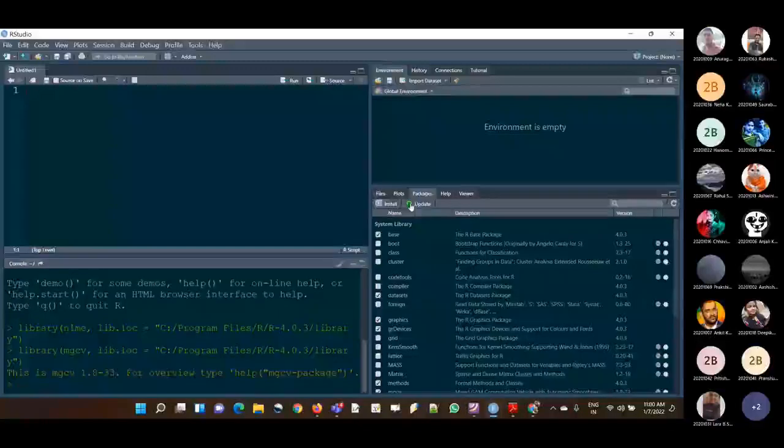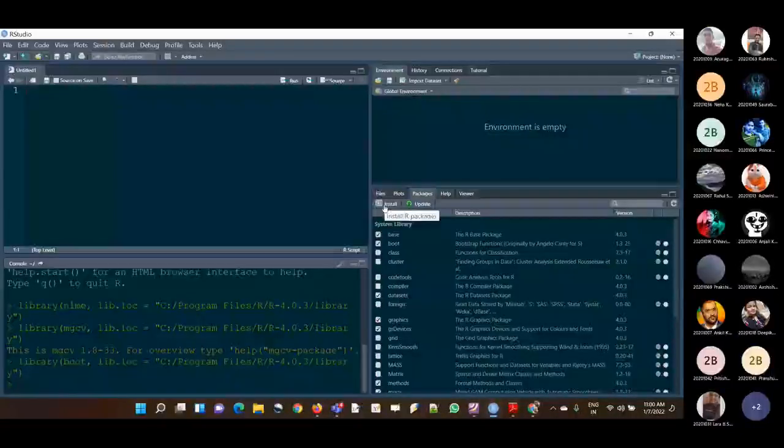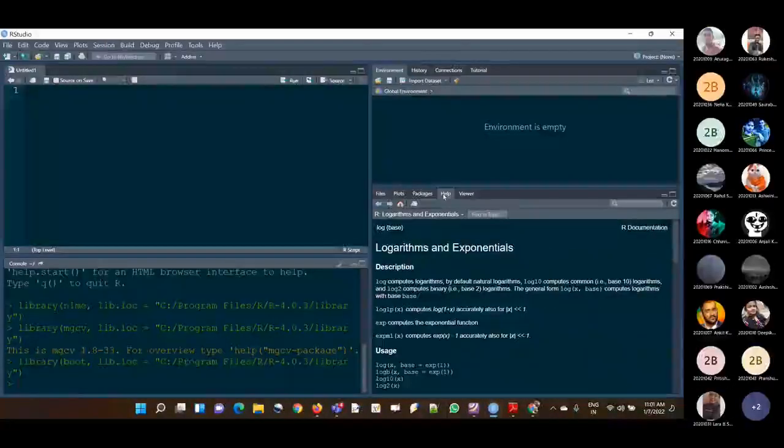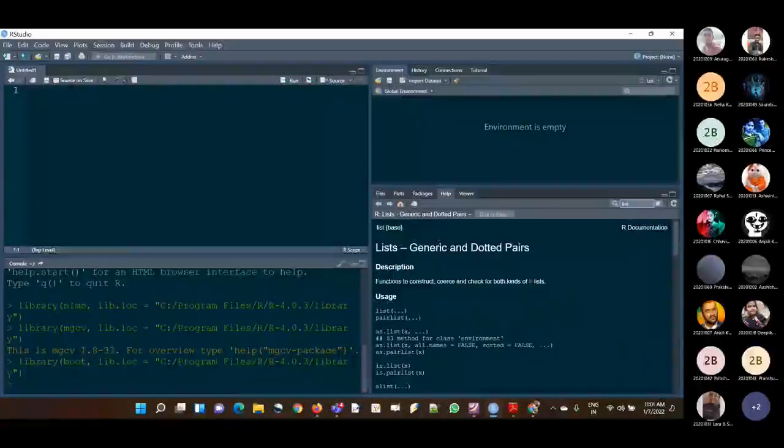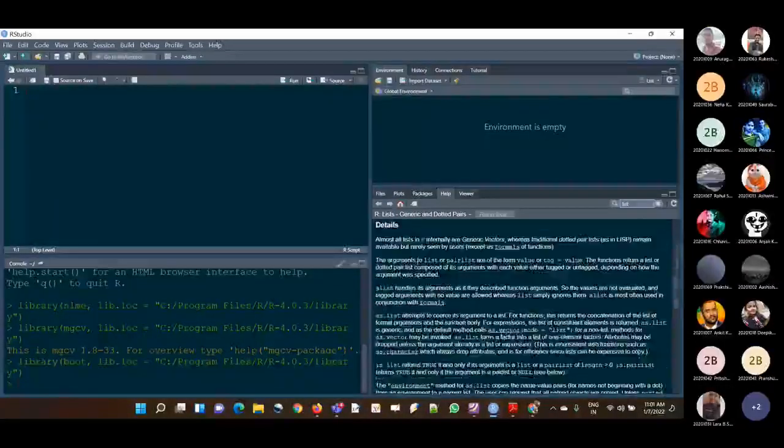And from here you can update also. If you just click here and press install, it will get installed. If you want to update, you select and click here on update, and it will update. Help center is there. In help center, you can type here. Suppose you want help about a list, so it will display everything about list.